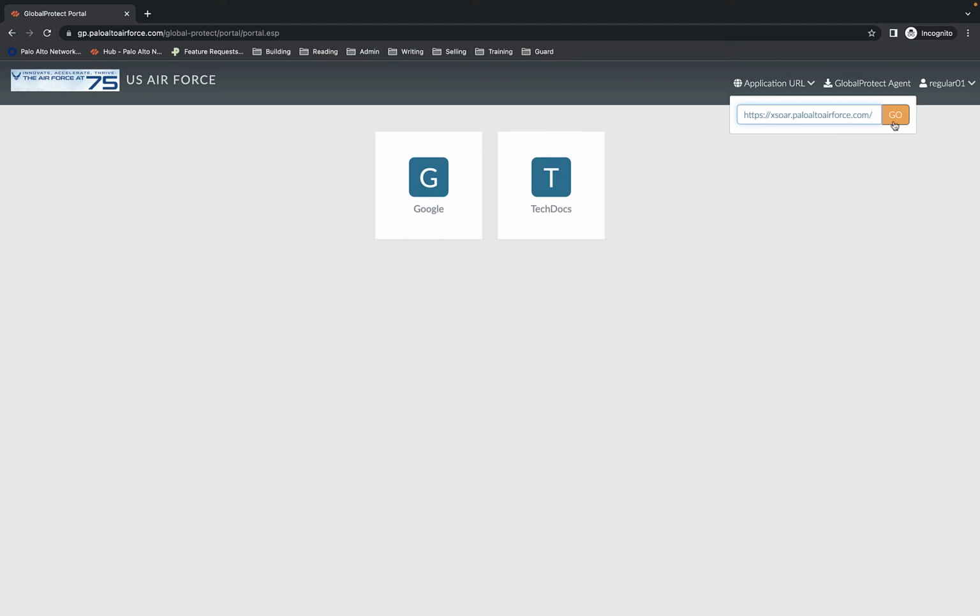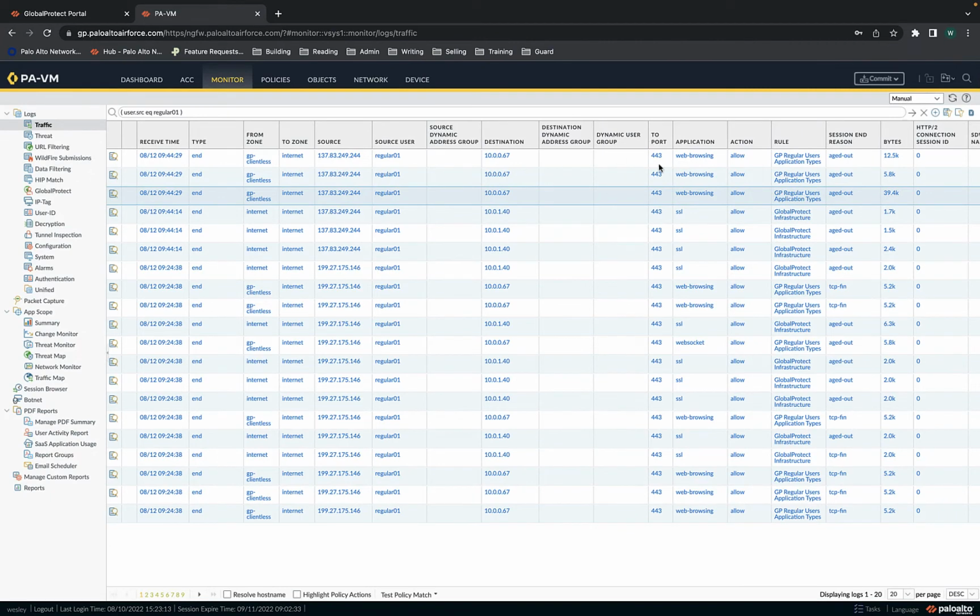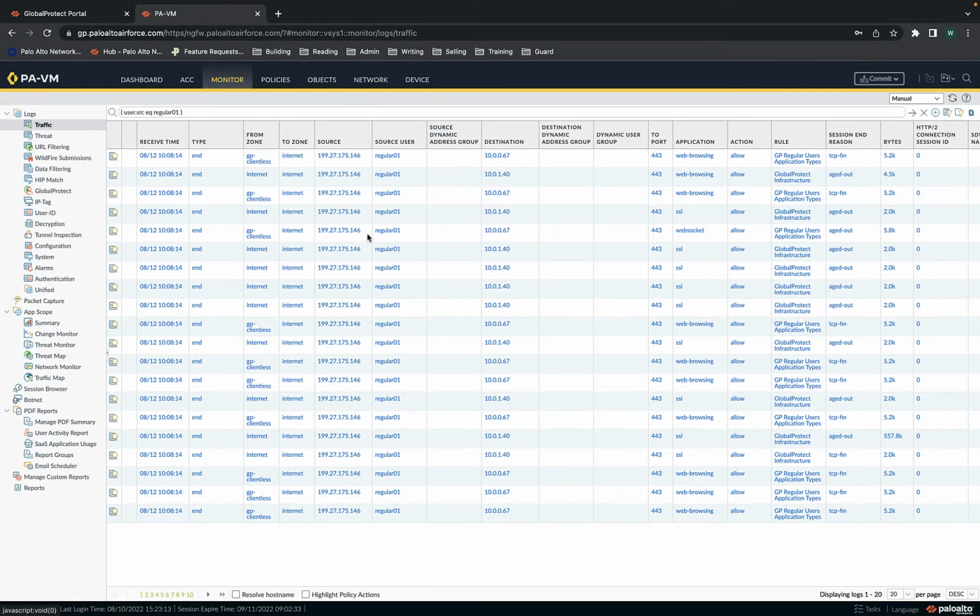If I go here as a regular user, I can hit go. In this case, I know that XOR is at 10.0.0.67, which is this address right here. Great, so now I can see the latest logs for regular 01, and you can see it's accessing 10.0.0.67. That's allowed through my access to specific application types.